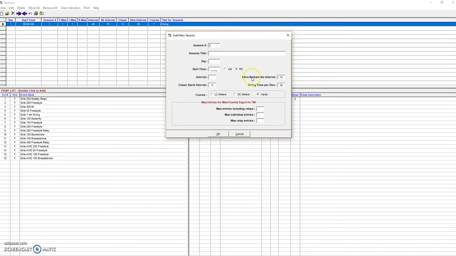And the second session will be the swimming session, and that'll be on day 1, and the swimming starts at 1 o'clock p.m. I'm going to put in an interval of about 45 seconds. That tends to be a good guesstimate of how much time it will take. Max entry including relays is 4, max individual entries is 2, and the max relay entries is 3 for this session. Say OK.